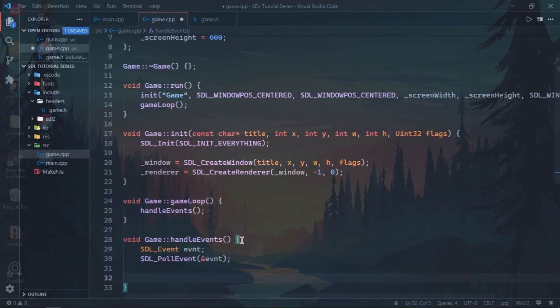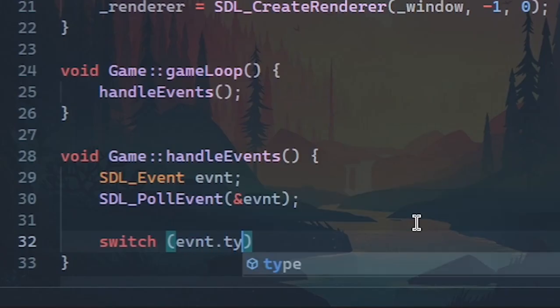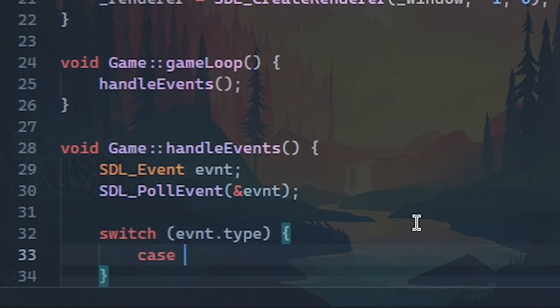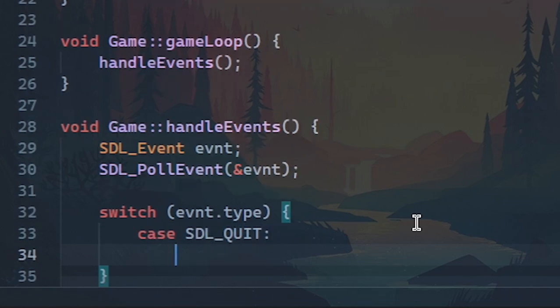So event, and we're just going to put event, and obviously we're going to have to reference. Now we're going to check for individual events. For example, if we click this close button, then the window will close. event.type, so the type of event, and we're going to check for the case, and if the case is SDL quit, then we're going to quit. So for now we're just going to write break because we don't have a quitting method.